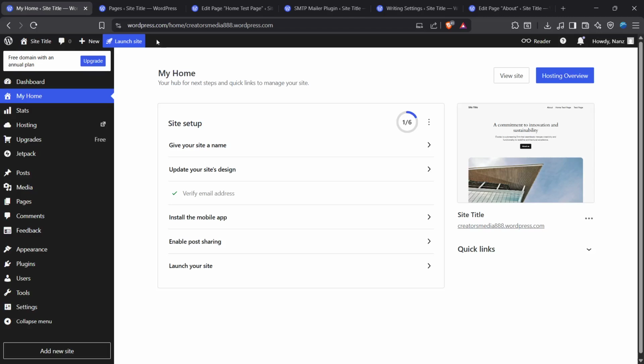To get started, go to your WordPress dashboard. This is the main admin area where you manage your site content, settings, and pages. Once you're in the dashboard, look over to the left-hand menu and click on Pages. This will open the list of pages currently available on your site.